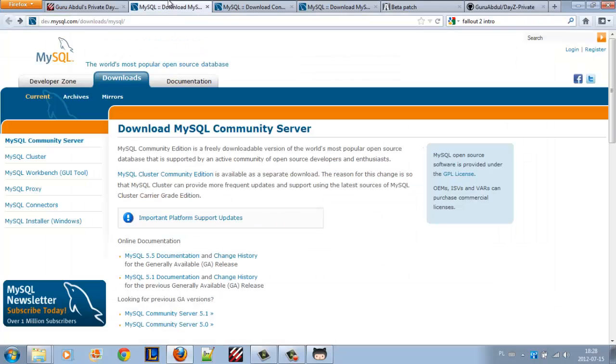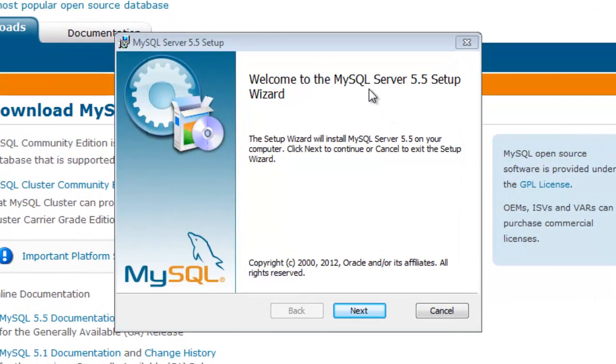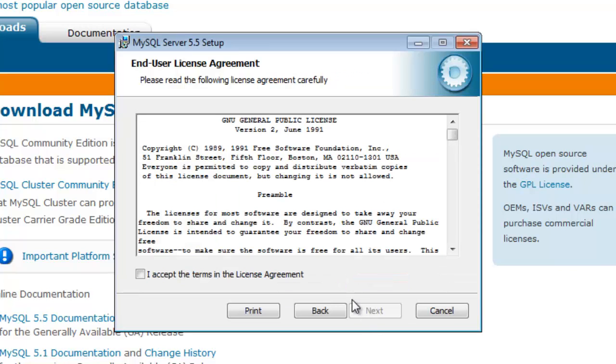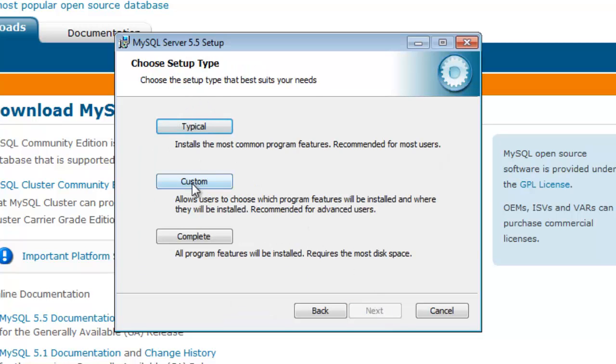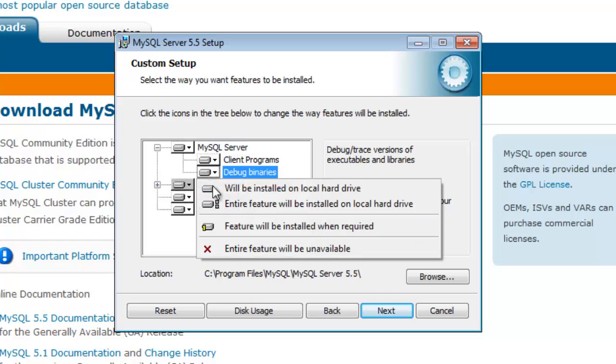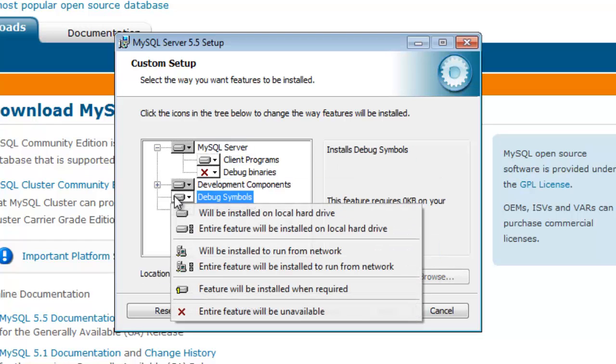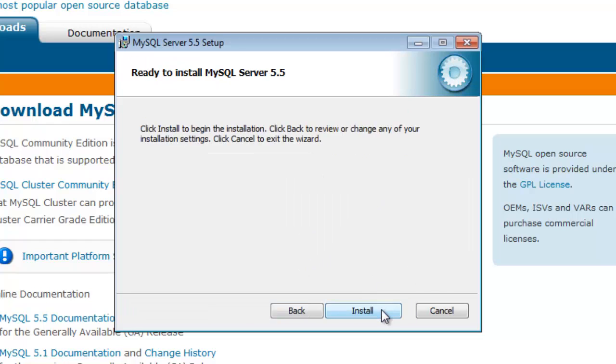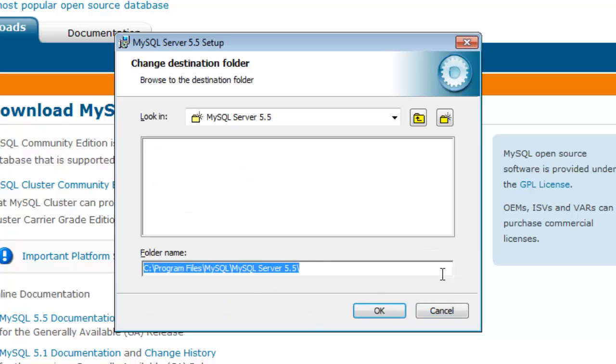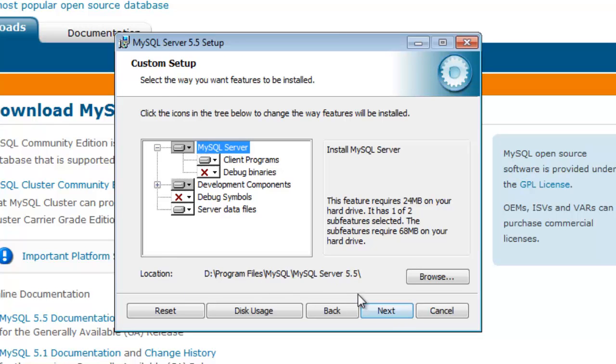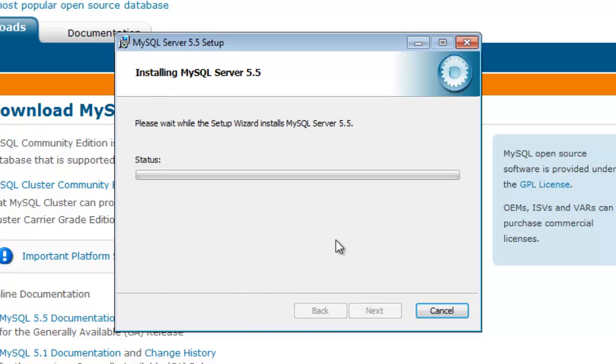We haven't yet installed the MySQL server. We'll do it now. Here is the installation of the MySQL server 5.5. Accept the usual agreement. We want a custom installation. Disable debug binaries and debug symbols. Next. Oh, wait a sec. Back. I want to change the default location of the files to D, next, install.